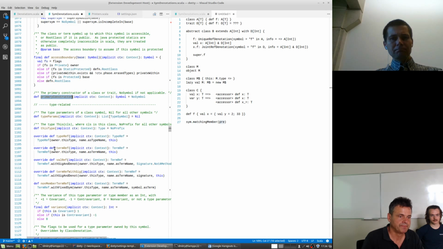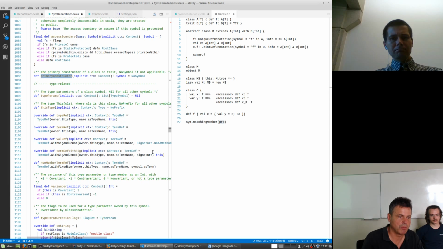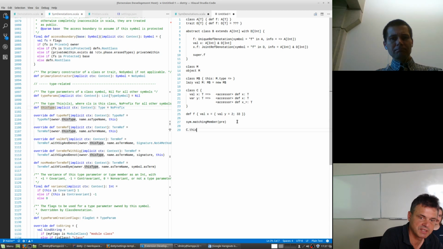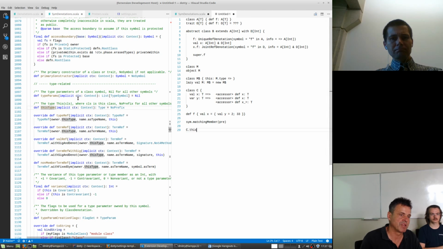Then we have a bunch of things that are also quite commonly used, type related. The first one, if it's a class symbol, is its type parameters. The type parameters of a class are used all over the place. The next one is the this type, what we would write in source c.this. So the this in this class is also used all over the place. So type params and this types.